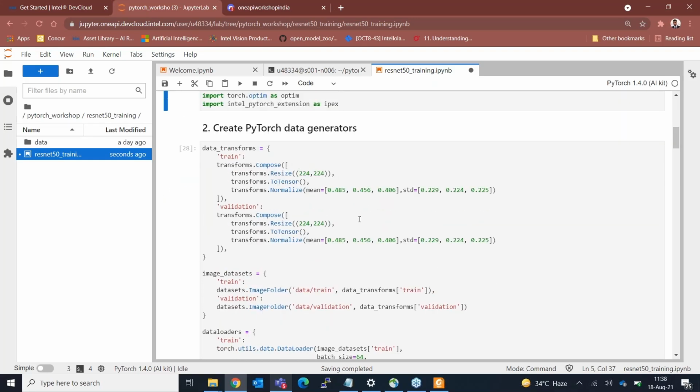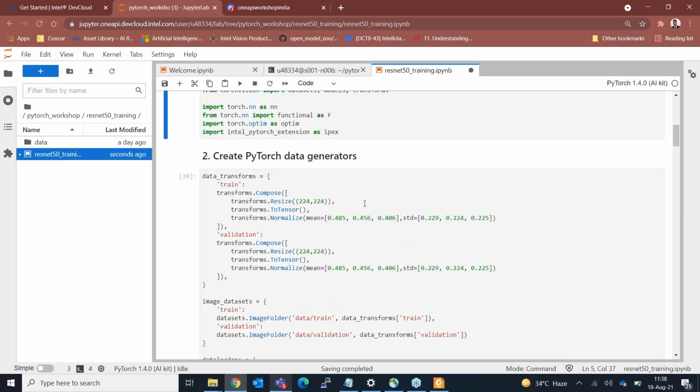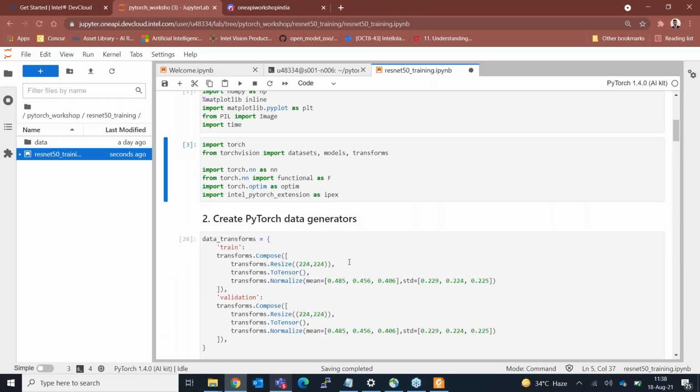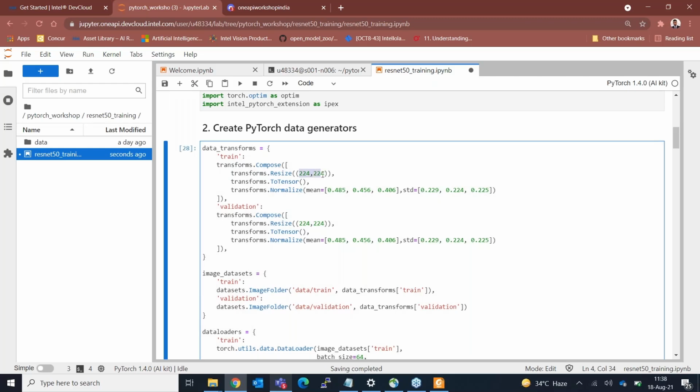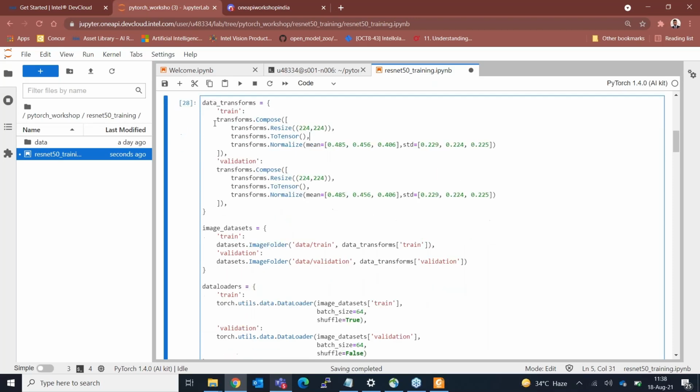And here we are generating the dataset and transforming it. Since the images are of different sizes and dimensions, we need to do this. We need to resize them to 224 by 224, then convert them to tensors, and then normalize. We are doing this for both training and validation.